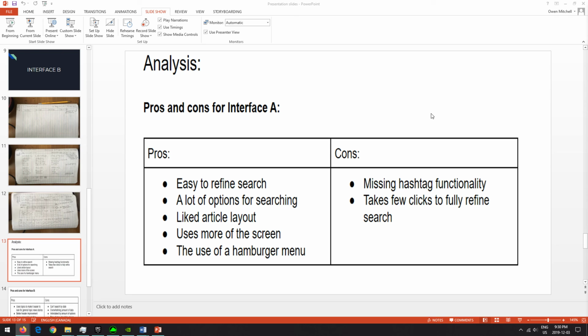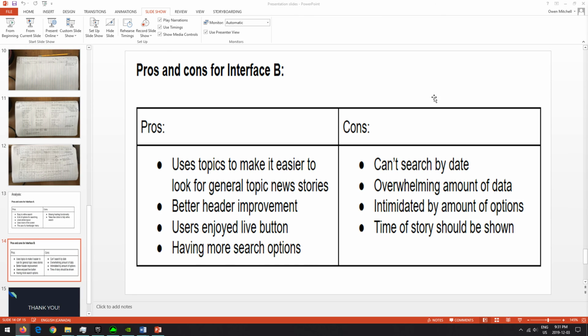And they liked our use of a drop-down menu or a hamburger menu. In the first one, which didn't have the hashtag or the tag features, they noticed that was missing, and they weren't super happy with how many different clicks it took to finally get to the useful information. Now for interface B, same thing. These are consolidated data points from our testing.